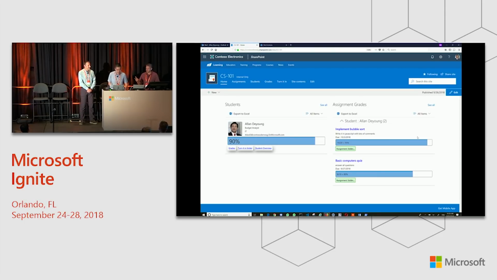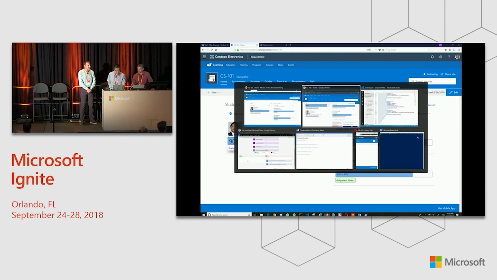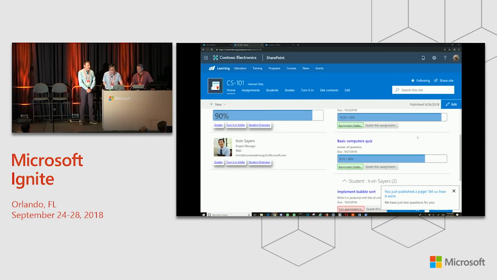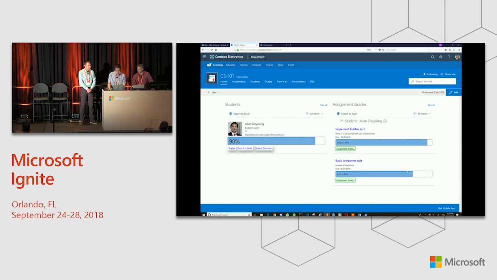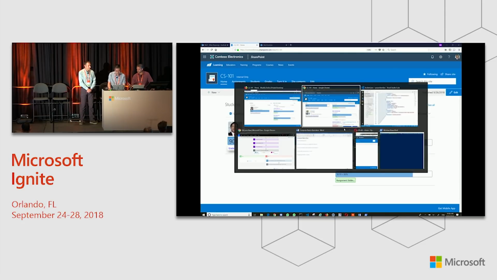So Robert, this view is so nice. And if I go to Nestor's teacher view, he has a busier view. Basically, he sees all the students and all the grades. Is it possible for Nestor, the teacher, to just see what the student sees?